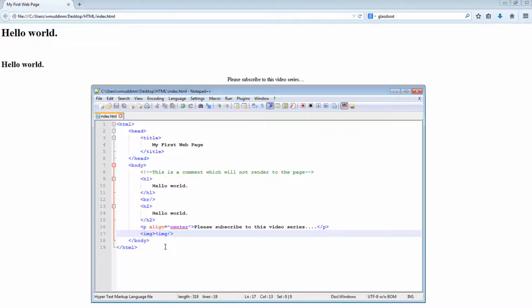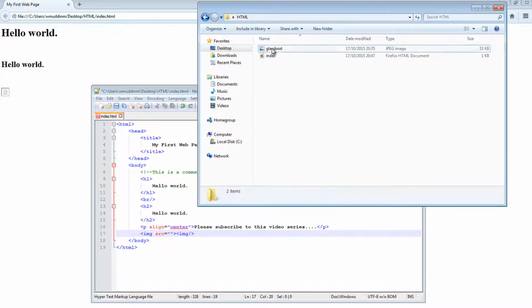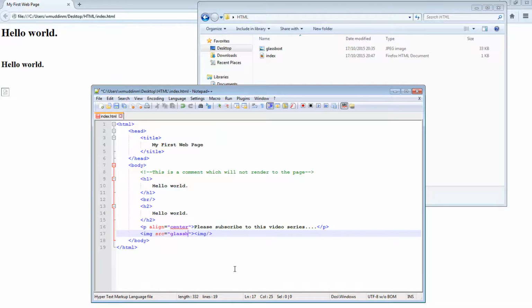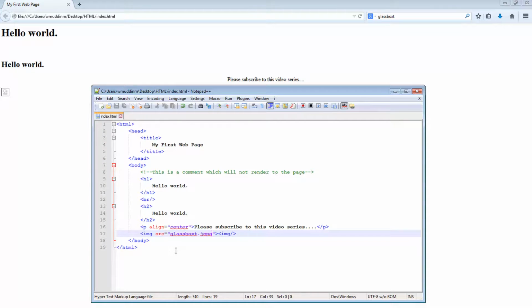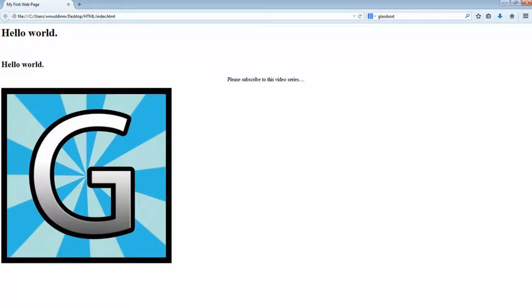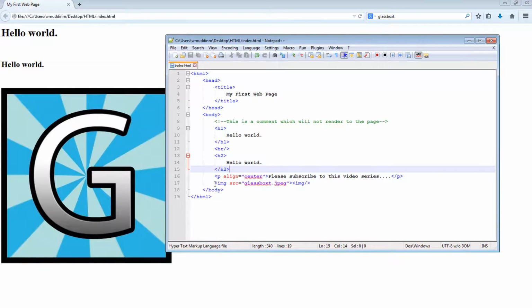To supply the image, we must add an attribute of image called source. And in here, we need to basically supply the path to that image. So in this case, the name of my image is glassboxed, and it is a type of JPEG file. So if I type in glassboxed.jpg, the image from here should now render on the page. Oh, it hasn't. Let me just double check why. Oh, it's a typo. And there you go. So we can use the image tag to render images on a page.